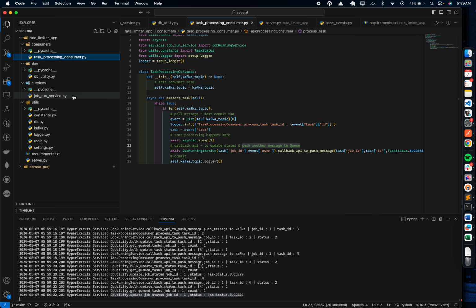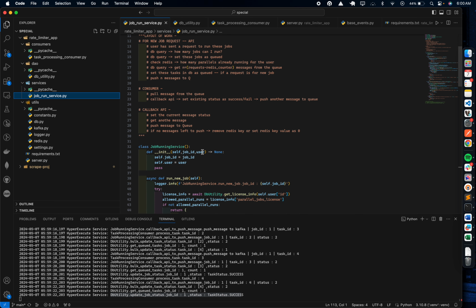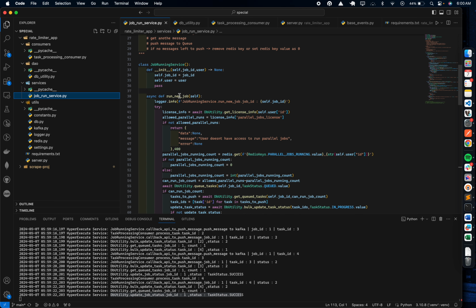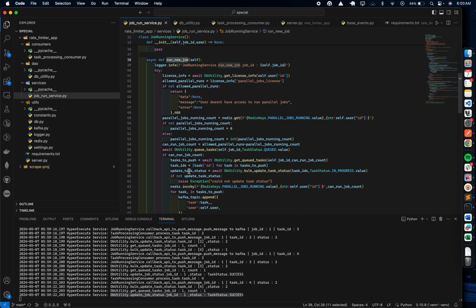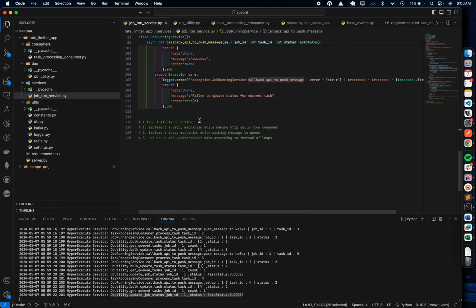And here is my main service. I have added all the data of what steps I have implemented in the service. This is the main service which does the new job. This is the callback function.